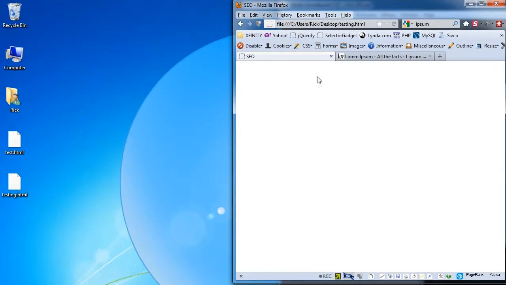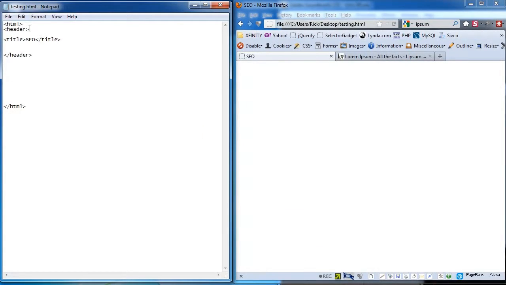Now you notice that what we have is a blank page, but in our title tag we have SEO in the title. Going back to Notepad, just to look at it, we have nothing down here, but in our title tag we have SEO. So that's the first part, a header with the title tag.